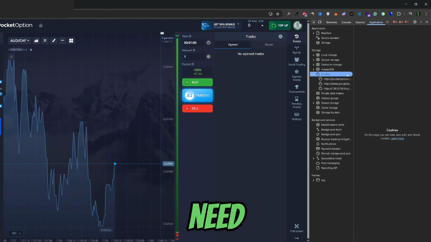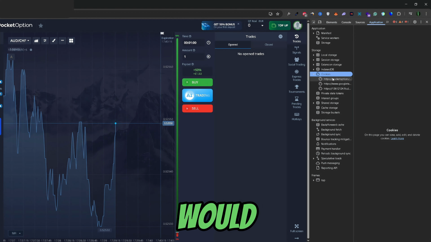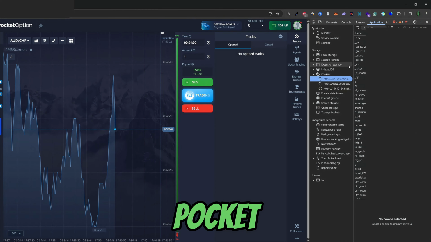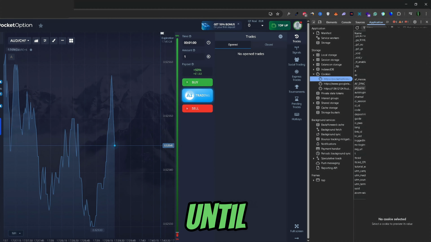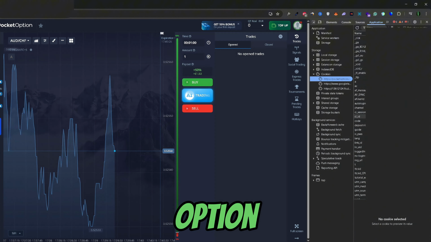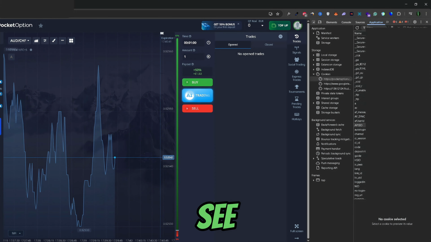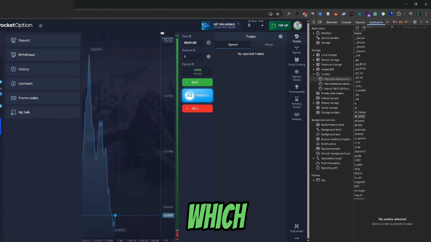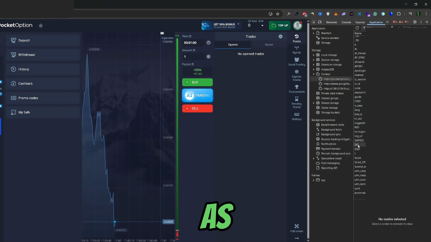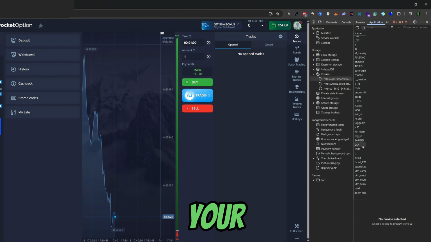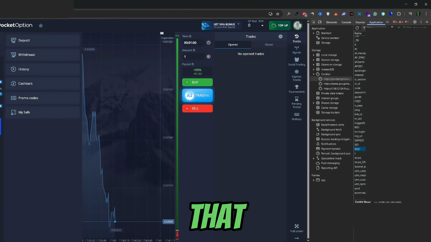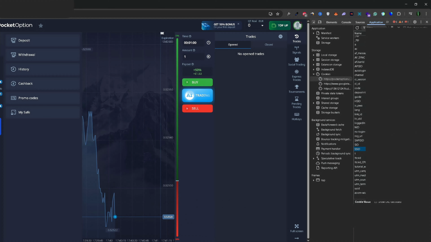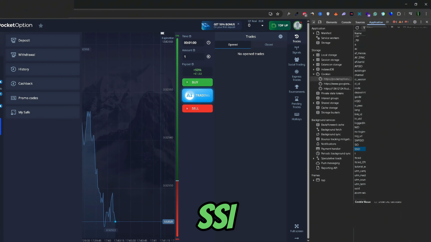Once you're here, because we need the Pocket Option SSID, you need to click on Pocket Option right here. Now, once you're on the Pocket Option page, just scroll down until you can see the SSID option. If you don't see it right away, you can click anything on the page and new cookies will load, which will reveal your SSID, as you can see right here. Once you see your SSID, go ahead and click on that. And right here, your SSID under the cookie value will load. So from here, just go ahead and copy your SSID.